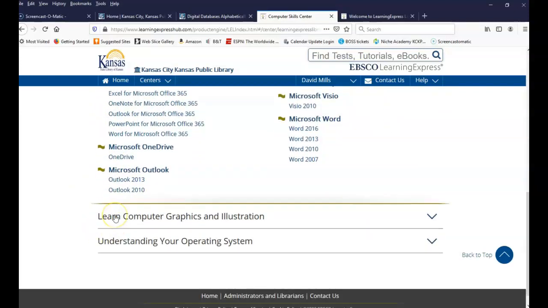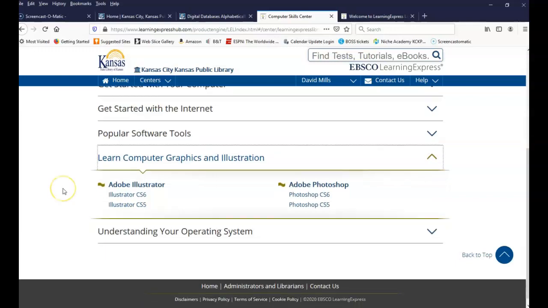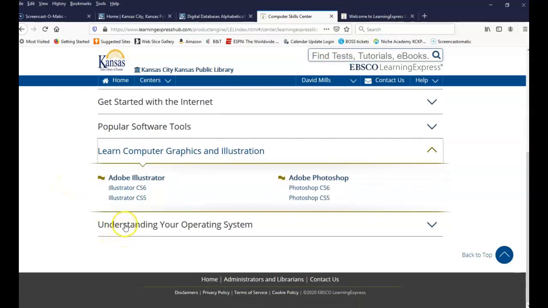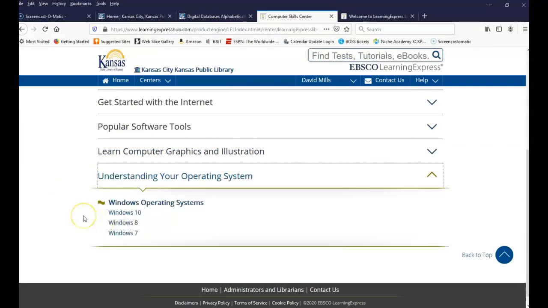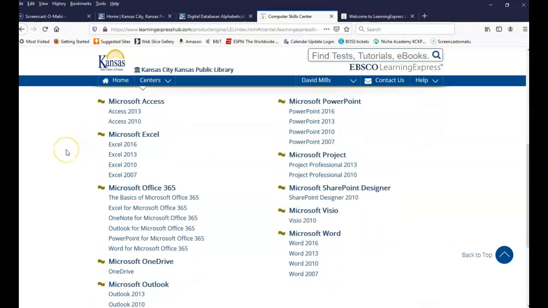Another area to explore is learning computer graphics and illustration, and this is courtesy of Adobe. We have Illustrator CS5 and CS6, and also lessons for Photoshop CS5 and CS6. And then finally, the final category is understanding your operating system, with lesson plans for Windows 7, Windows 8, and Windows 10.